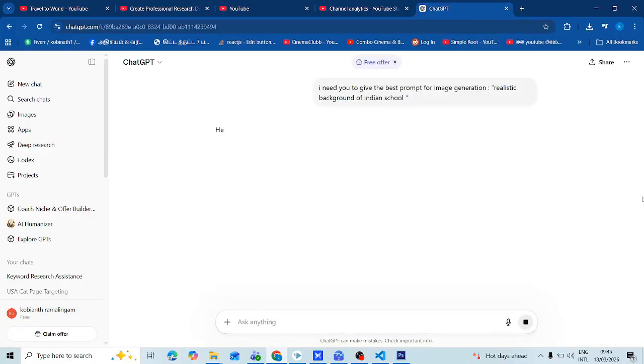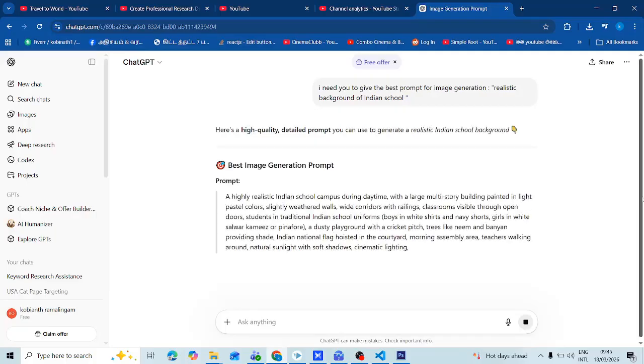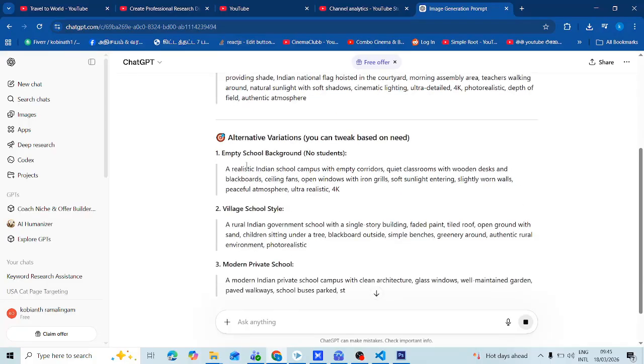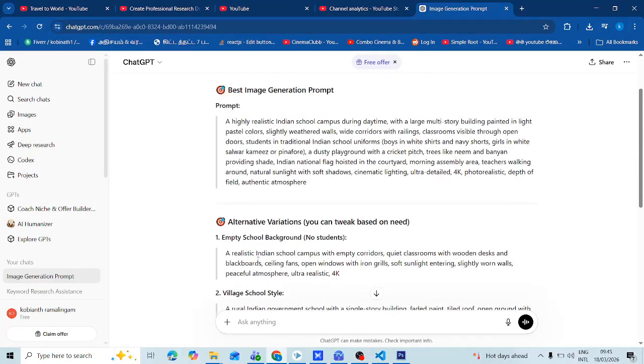You click on it, and you can see it gives a high quality prompt. You can see the empty school background, village school style, and a lot of other things. ChatGPT is very good. This is the prompt: a high quality Indian school campus. Let's copy this prompt.